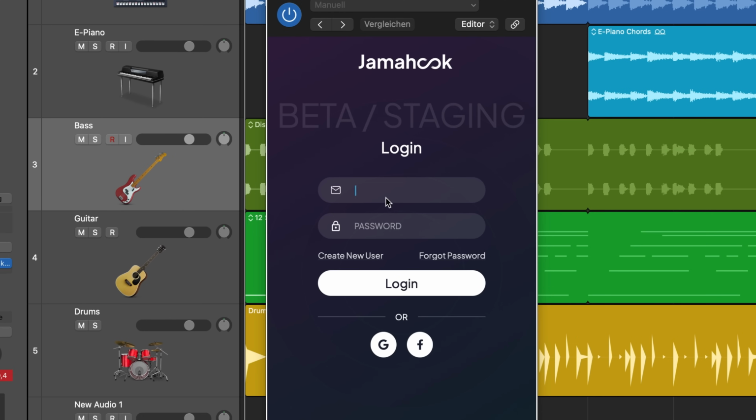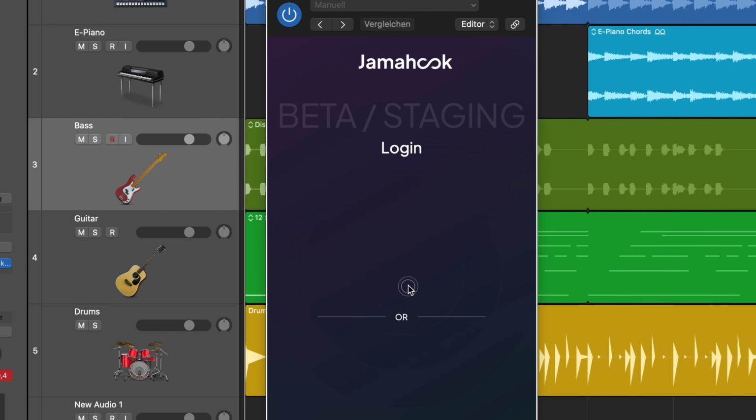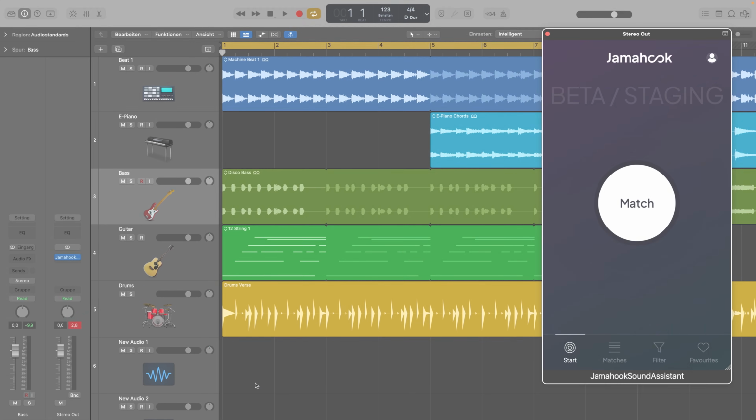In this video, we are working with Logic. The process will be similar in your chosen audio workstation. You do not need to log in to try the matching capabilities of the plugin. However, you need an account to save favorites or to be able to browse your matching history.